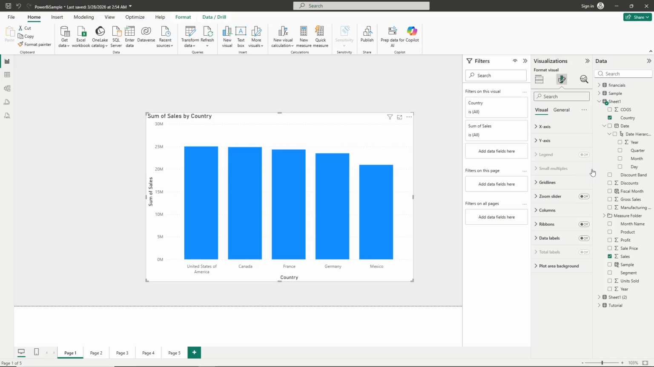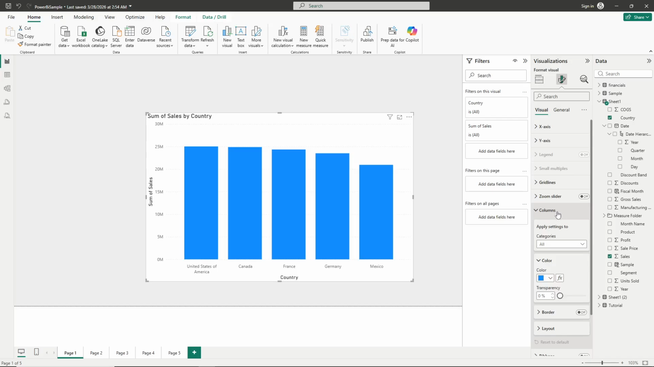Once you're in the Format section, look for the option labeled Columns. This is where you can adjust the appearance of the bars in your chart. Go ahead and click on it to expand the menu and see all the available settings for your columns.